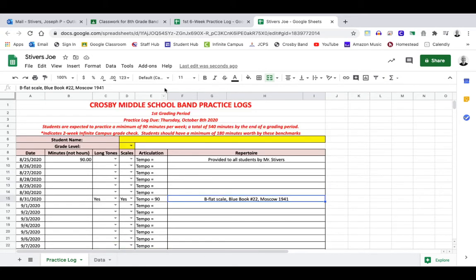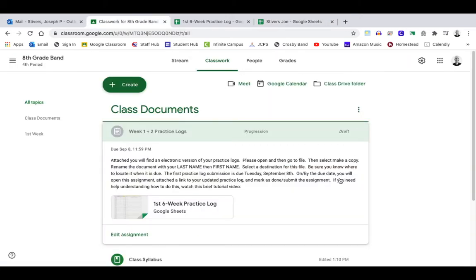Now, notice it always updates right here, auto saving it. That's what's beautiful about working with Google Docs and Google Sheets. Okay, so I'm getting close, Mr. Stivers, to the due date.